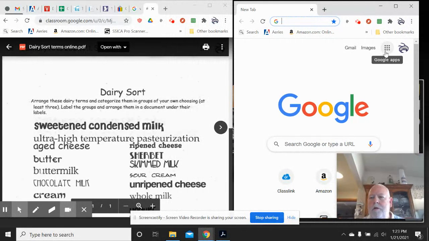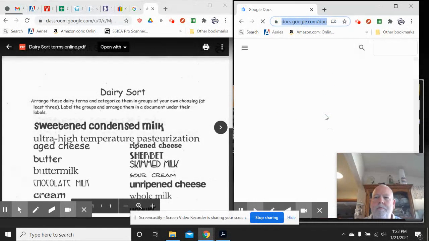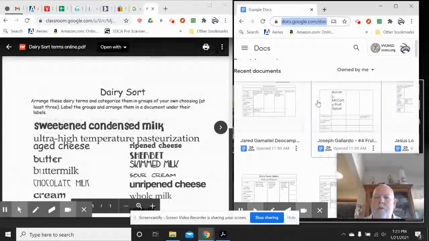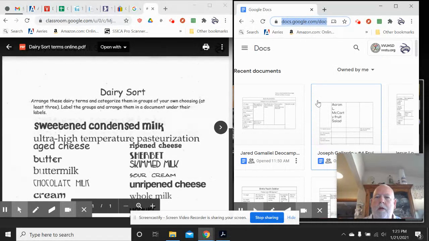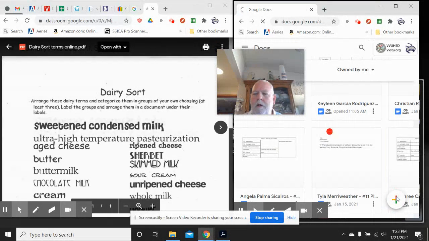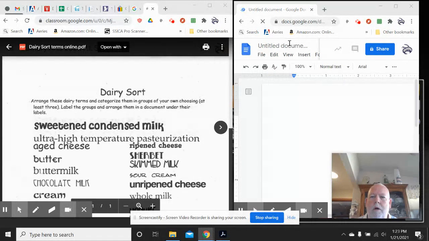All right, I'm going to click on this Rubik's Cube or waffle, whatever you want to call it, and open up a document. Then, oops, I don't want one of my old documents. I want a new one. Let's move this Yahoo out of the way. Click on the plus sign. All right, we're going to call it dairy sort. It's always a good idea to name your documents right from the start. You don't have to, but it's good practice.